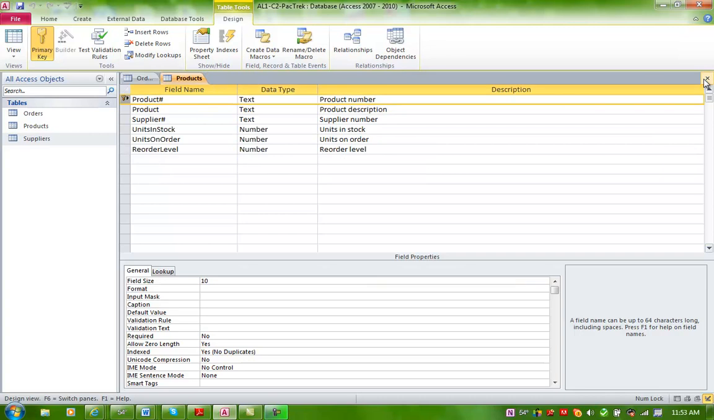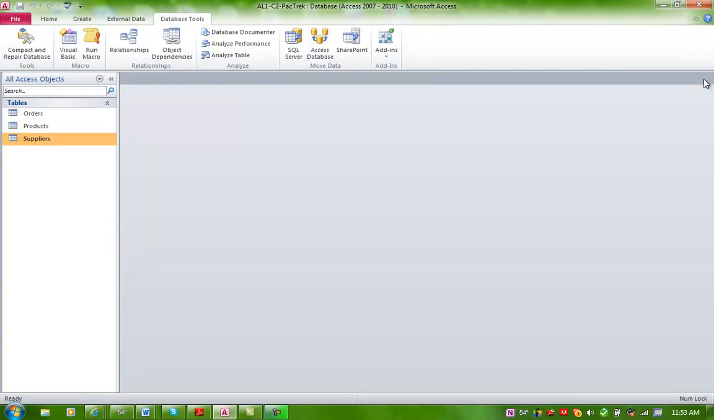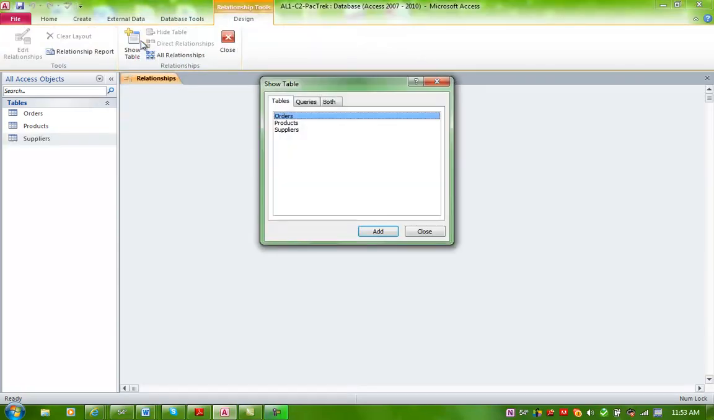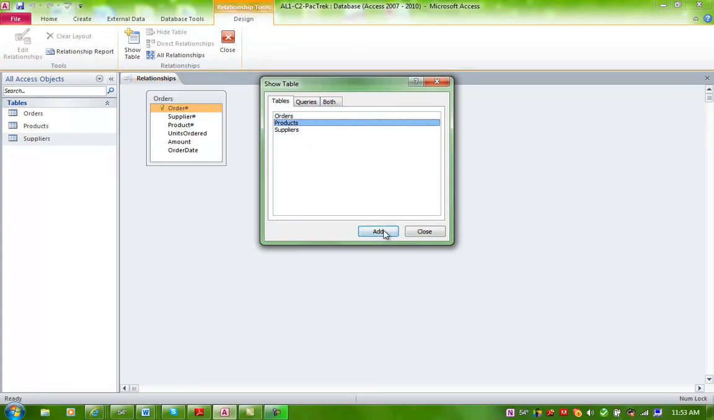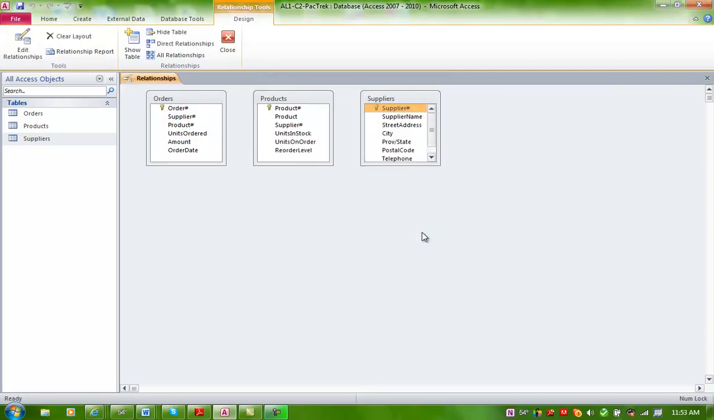Now, in order to start a relationship, I do need to close all of the tables. With the tables closed, I go to the Database Tools tab, click Relationship. And I'm going to actually add all of these tables. And I'm going to create a one-to-many relationship. In Chapter 2, you are going to create a one-to-many and a one-to-one.